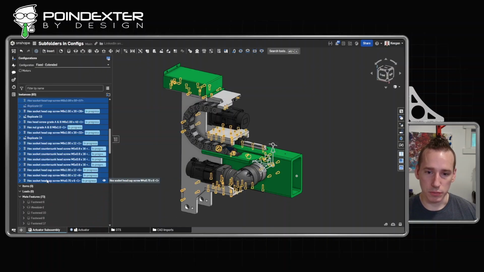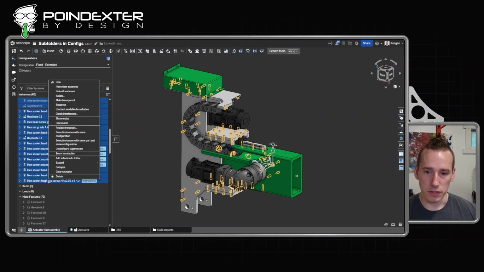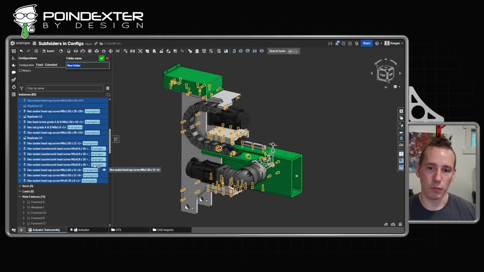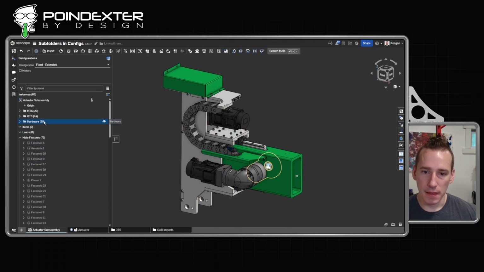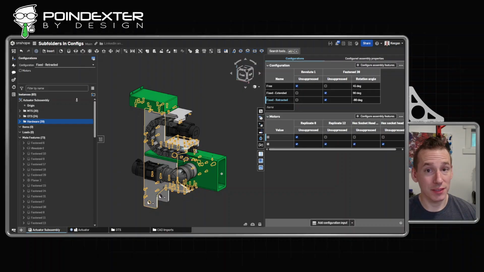So it's easy to just pre-select everything with the shift. I right click and select add selection to folder. Let's call it hardware or something descriptive. And now I've really cleaned up my tree. So that's nice, but most people would be familiar with that use of folders.